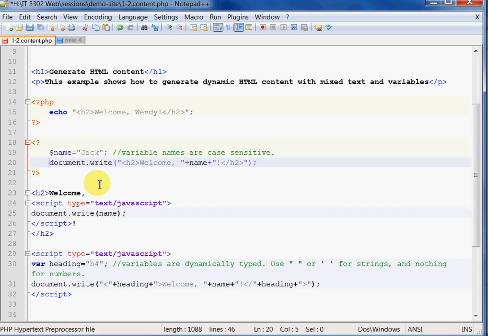Again, we change document.write to echo. And now the name is the variable, so we precede that with the $ sign. And the last change we have is the concatenation operator. In JavaScript, we use the + sign to concatenate different parts, variables and strings. In PHP, we use the dot. We use the single dot.